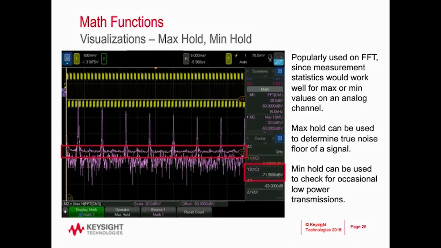Finally is the visualization section. So there's a handful of very versatile visualization functions. First I'll mention is the max and minimum hold. Pictured here is a max hold function cascaded on top of an FFT. And the max and min hold measurements were actually designed specifically for FFT use, because checking for maximum and minimum values on an analog channel is really better served with measurement statistics.